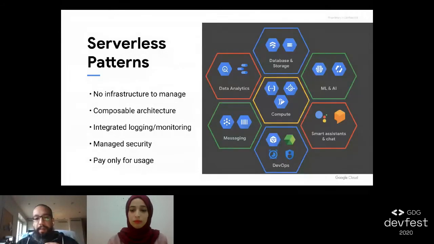and things like App Engine, Cloud Functions, and Cloud Run, which we're going to talk about today. Machine learning, and those are all Google Cloud services that are serverless in a way, right?